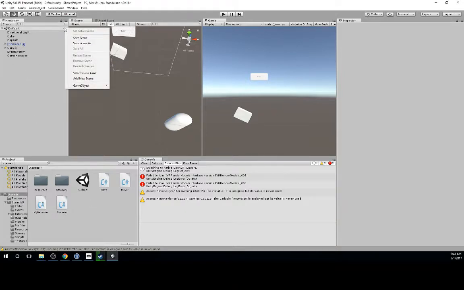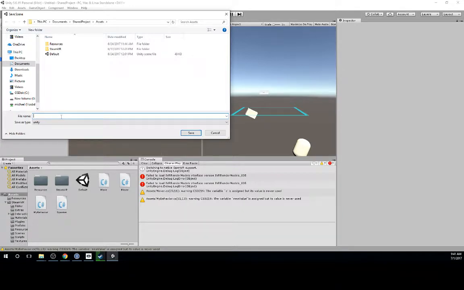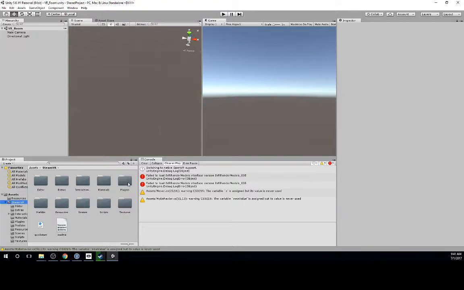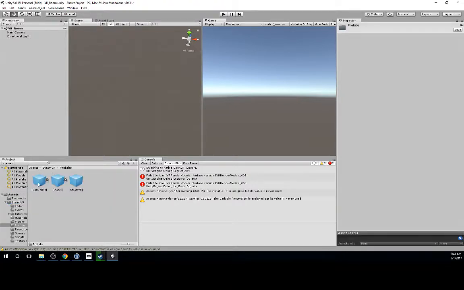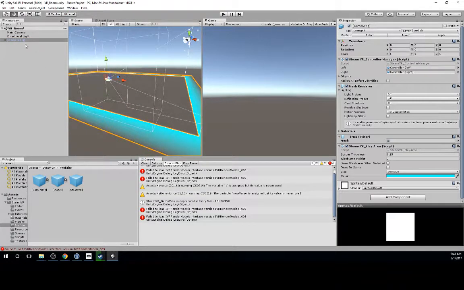All right, so I'm going to just try to start a new scene. We'll name it our VR room. Remove that one. Add the prefab camera rig. And then add a floor.